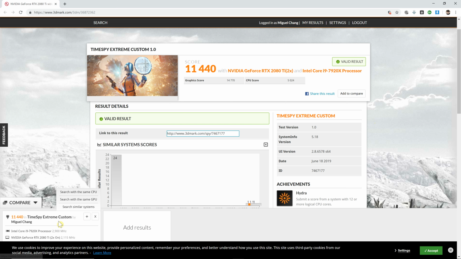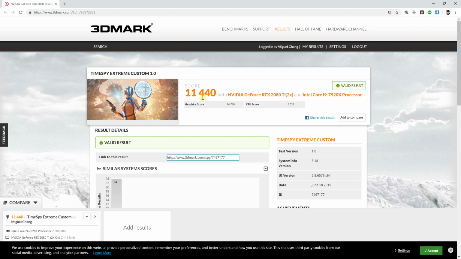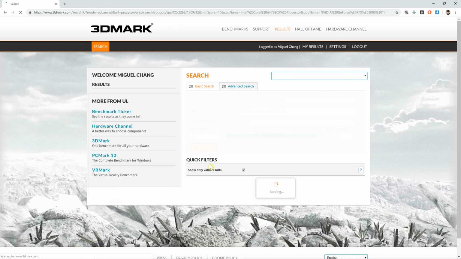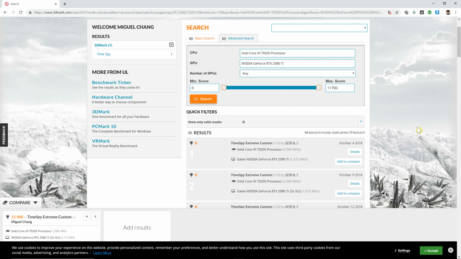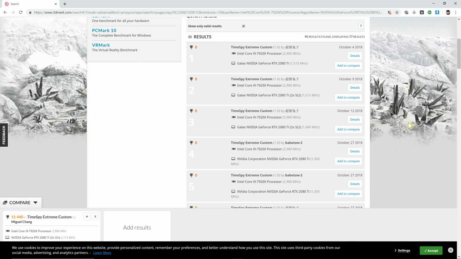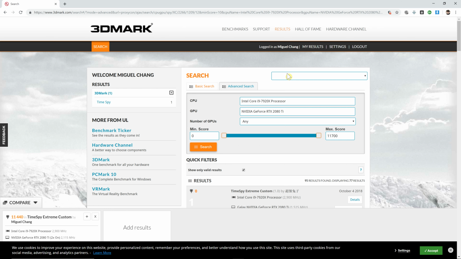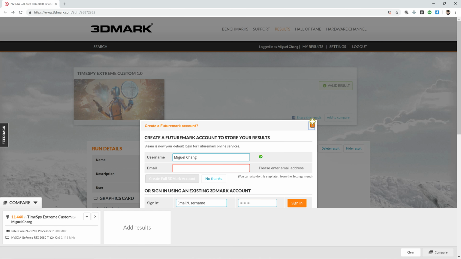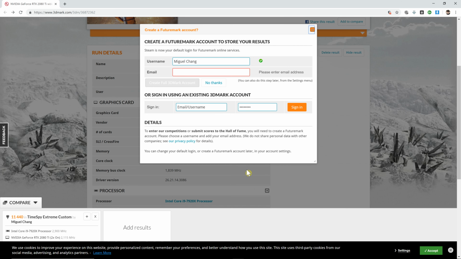So I got a score of 1,100, 440. Okay. Search with same GPU, search similar systems. I think those are LN2 scores. Anyway, that was a first run, which is not bad. I will register for this later. Let's see. To submit scores to Hall of Fame, you need to create a Futuremark account.